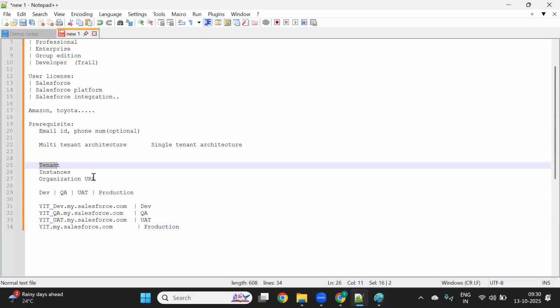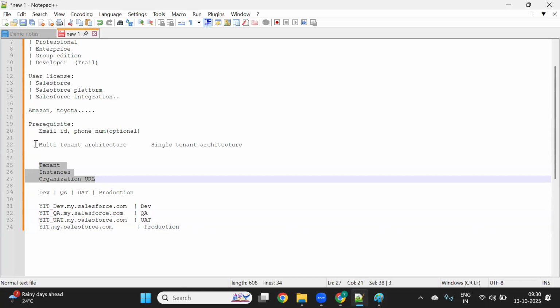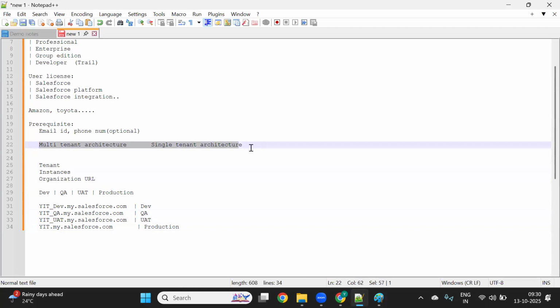So this is basic terminology which you need to understand to understand this topic. Now you know what a tenant is, what instances are, a basic understanding here. Now let's see why Salesforce is far ahead compared to the second competitor, and how it occupies a huge market. Let's see the basic understanding of this architecture.